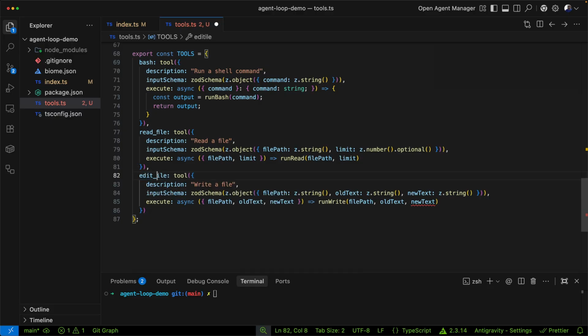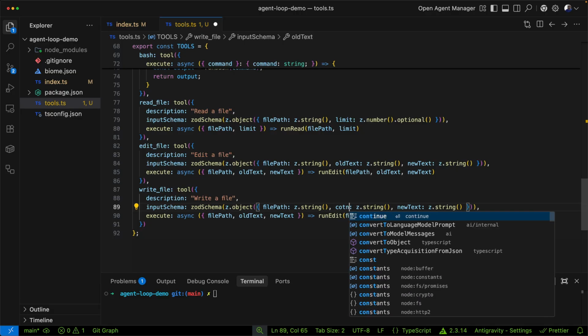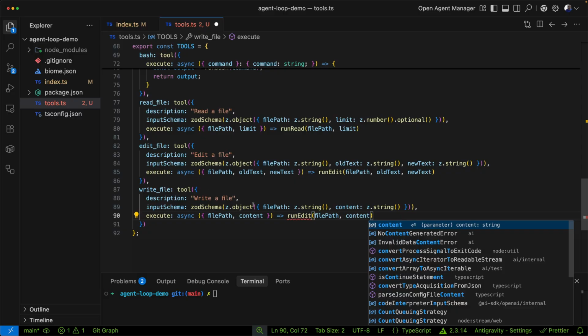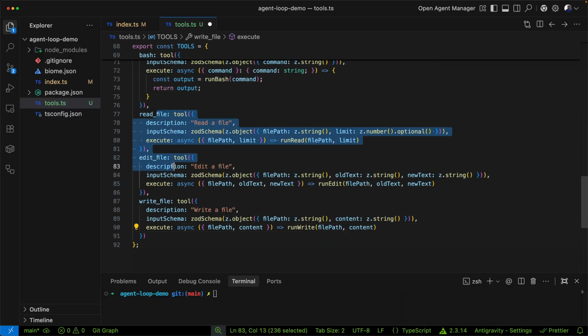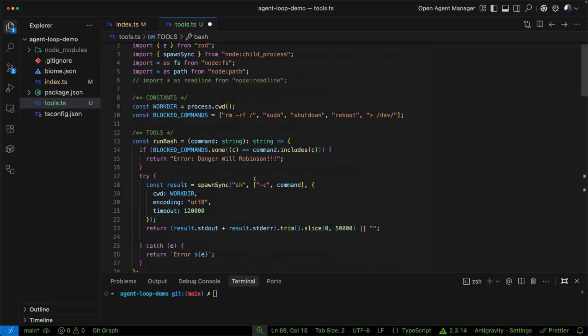So this is our edit file, edit a file, and run edit, which is going to make it really easy to do what I meant to do, which is write file. So write file is going to be there. Say write a file, and this will just be file path and content, and we don't need this guy. And run write. Okay, so we've got read, edit, and write. We've still got our bash. It's a perfect fallback, and all of this is looking pretty good.